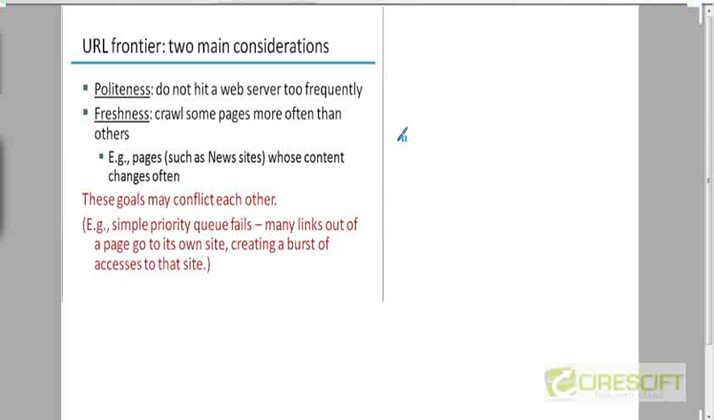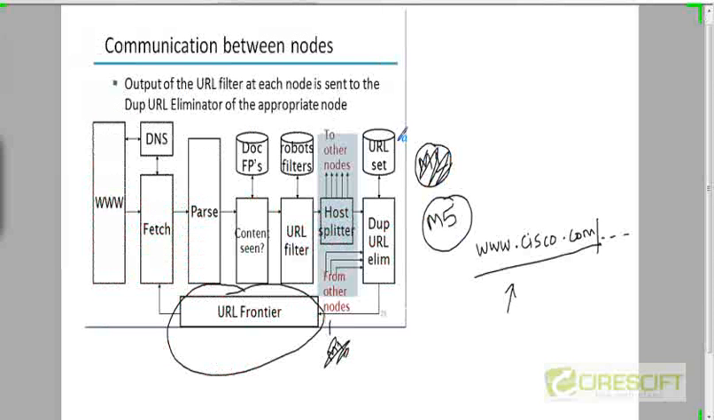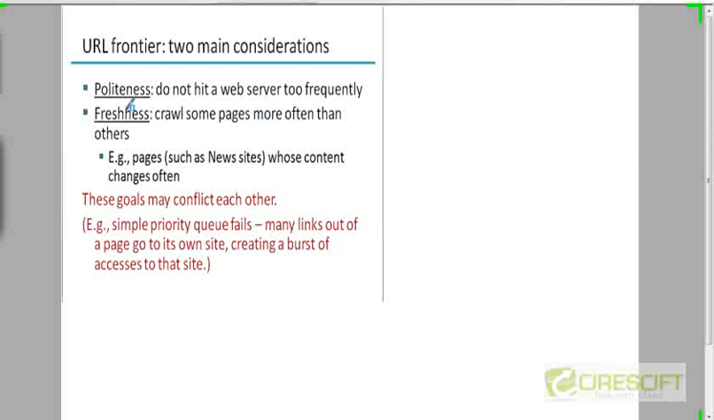So we are going to look at the URL frontier now in more detail. Imagine zooming into this particular box. Recall that among many desirable features, there were two desirable features called politeness and freshness that we wanted the crawler to satisfy. What was politeness? The crawler should not hit a web server too frequently. And what was freshness?